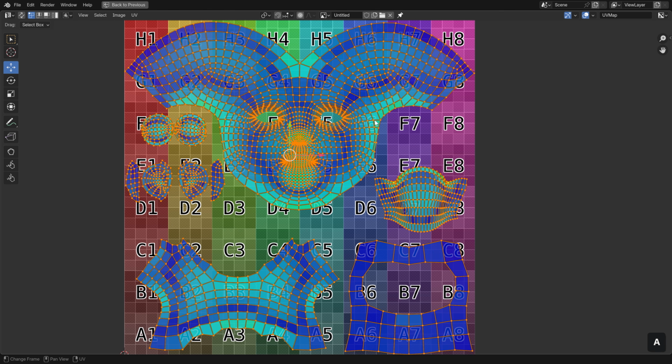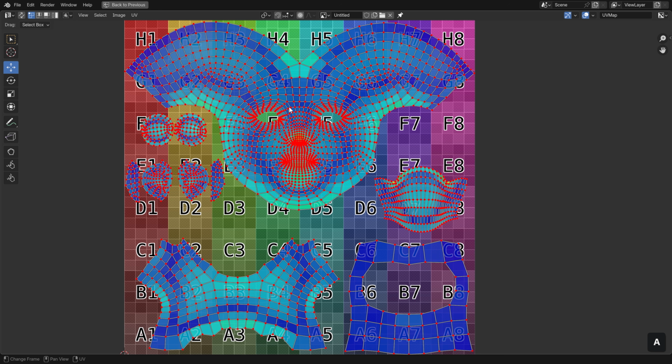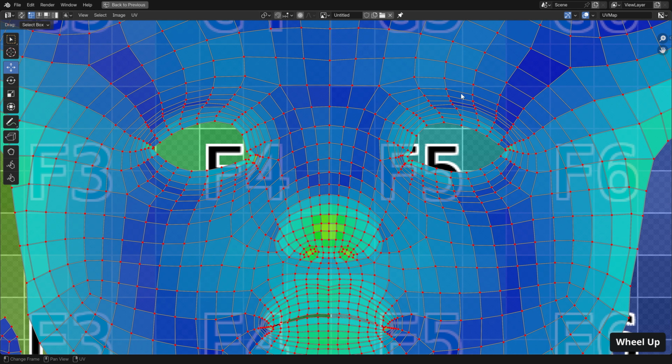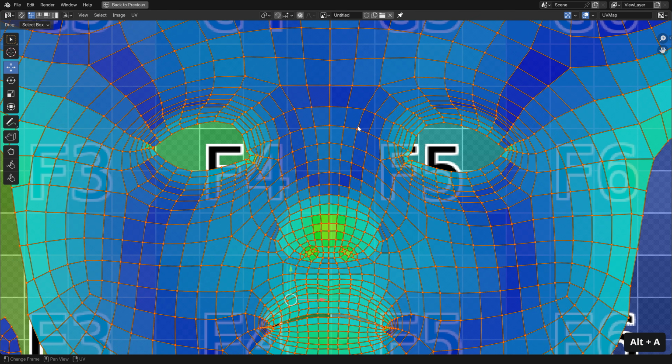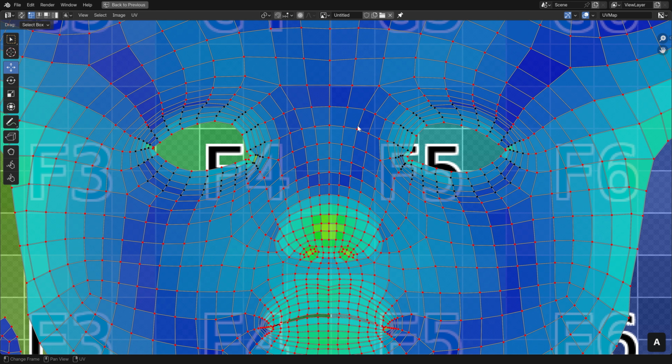So to do this change, first let's pin everything down, so when we make changes, it won't affect these pinned areas. And then let's unpin some of these loops around the eyelids so we can adjust these. I'm going to hold Alt and select some of these loops except for the end loop here. Same for the other side. I'll select all of these loops and then Alt P to unpin these. So now if we make changes to the UVs, it will only affect these areas that are not in red.